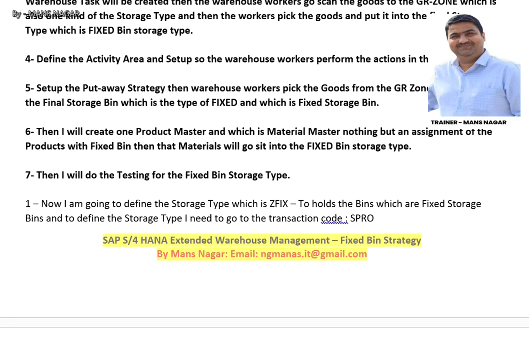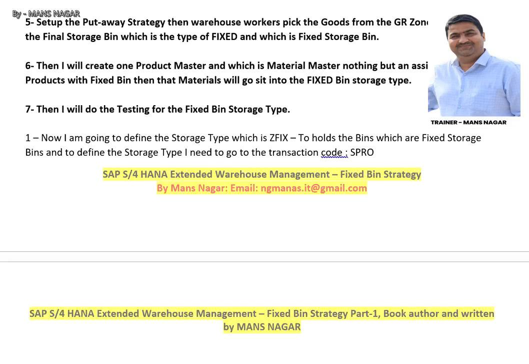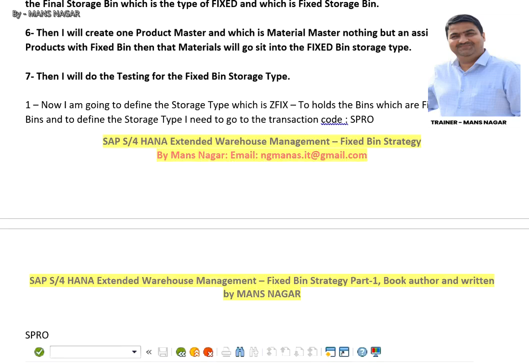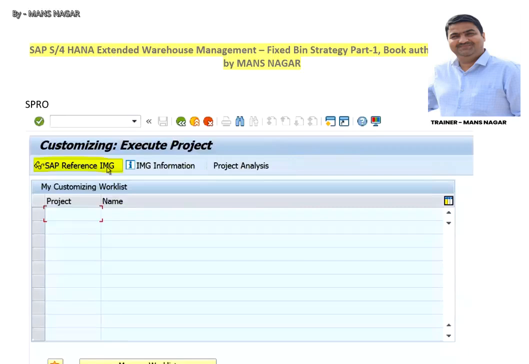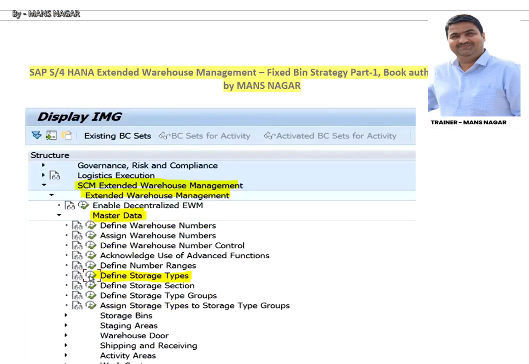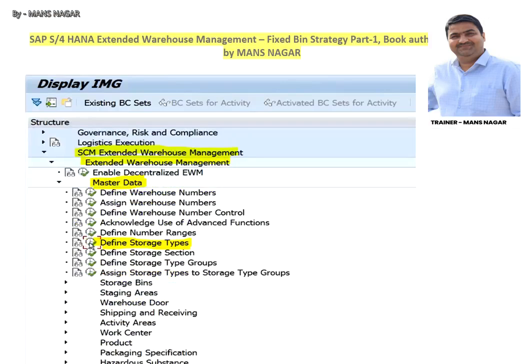Then in the 7th point, what I did actually, I will do the testing for the storage type. So first we need to see the steps I mentioned here. Now I am going to define the storage type, which is ZFix, to hold the bins which are fixed storage bins. And to define the storage type, I need to go to the transaction code SPRO. Okay. So we will go to the SPRO transaction code. This is how the screen looks. Then I click on the SPRO reference image button. Then I select the node SCM Extended Warehouse Management, master data, define storage type.